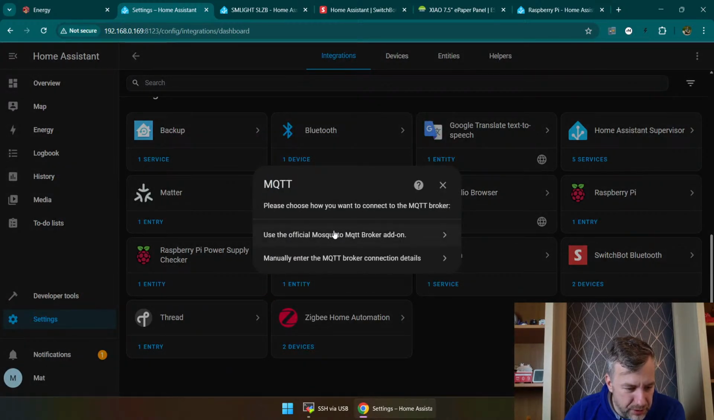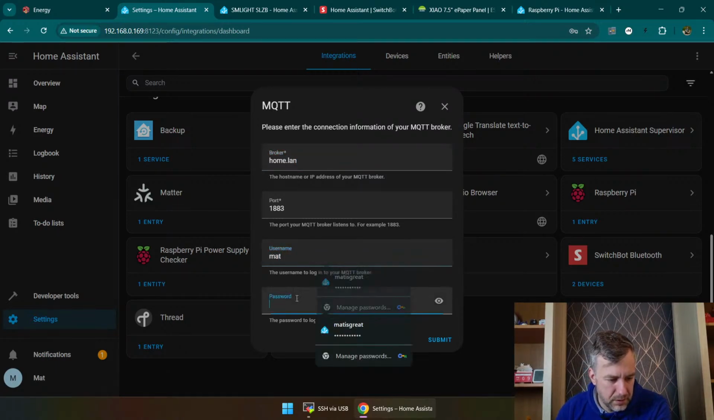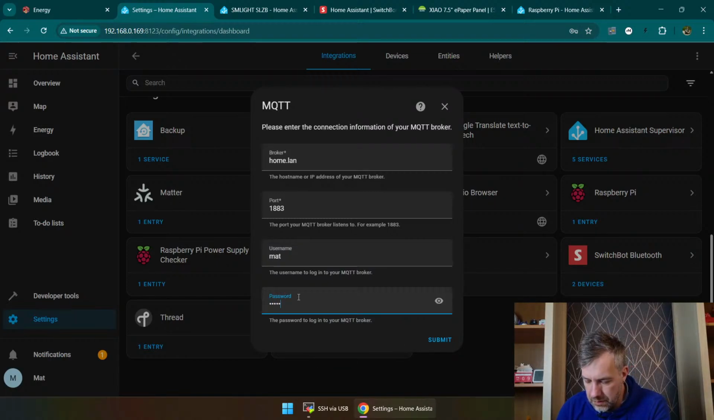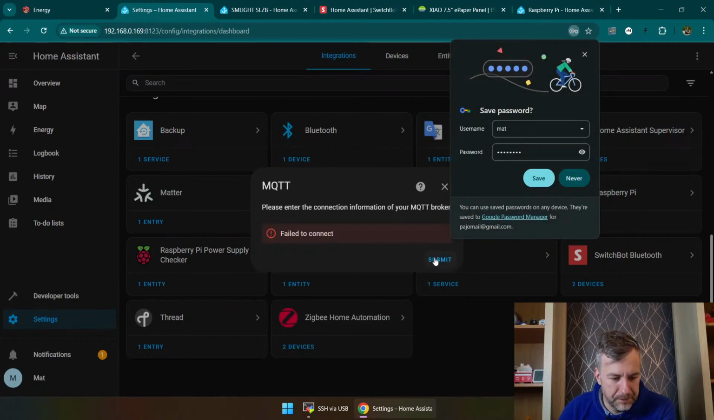Please choose how you want to connect. Use Mosquitto broker. Yes. Manually enter connection details. Probably. So the broker is home LAN, port 1883. Username. Password. Submit. Now I might need to get a home IP, because I wasn't able to see the domain for some reason. Yeah, so let's try that again.